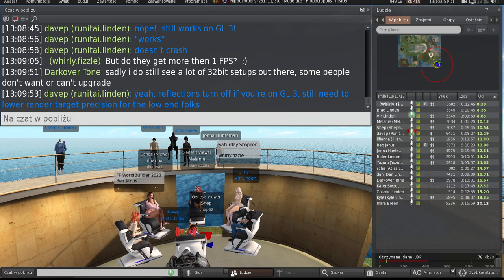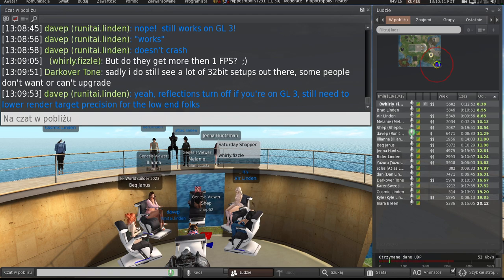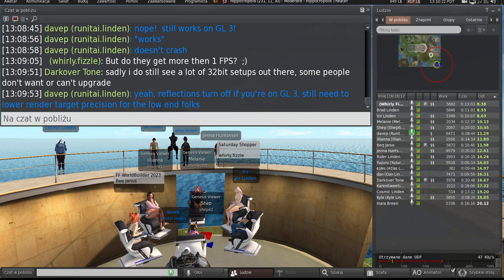So if you see Windows 8 32-bit in your viewer stats, that's probably actually Windows 10 64-bit running a 32-bit process.